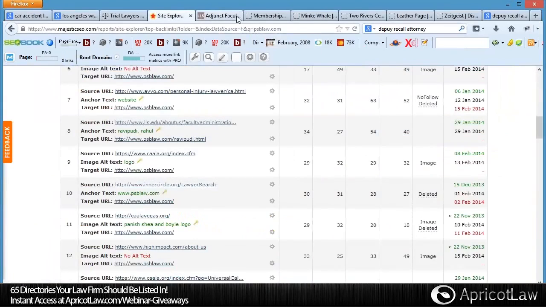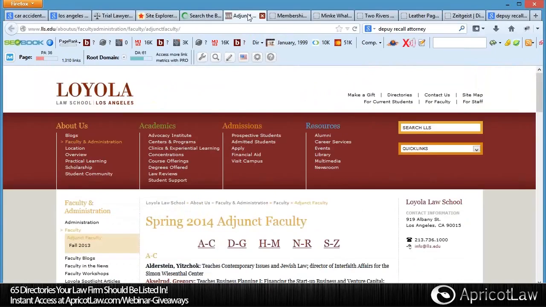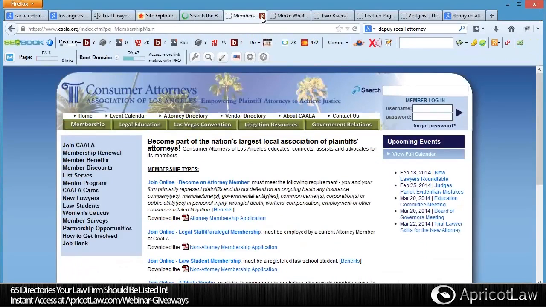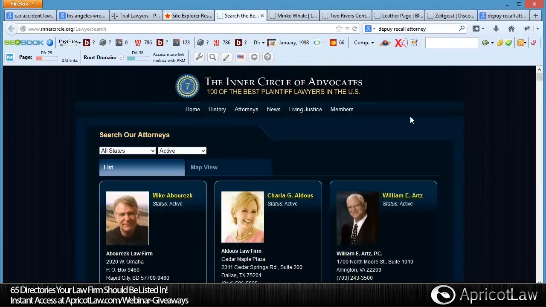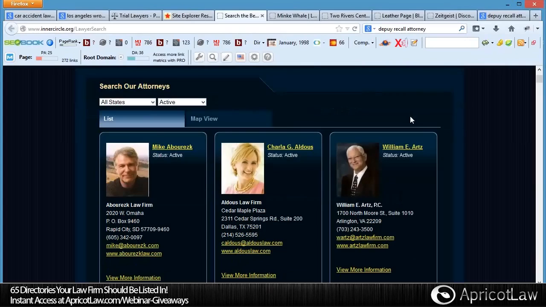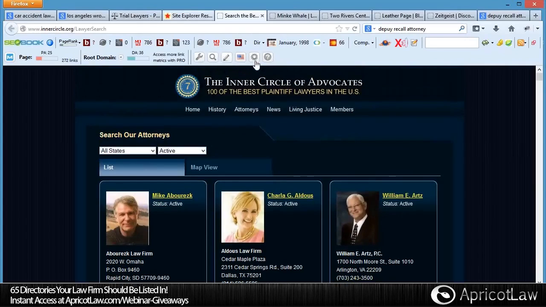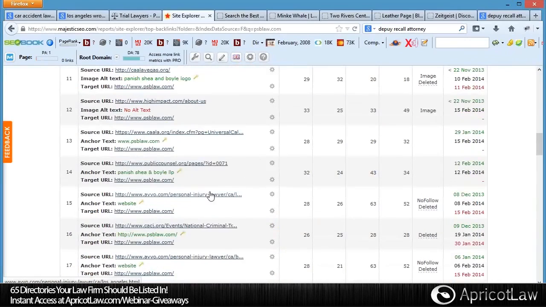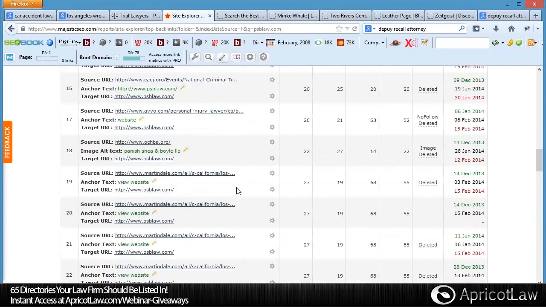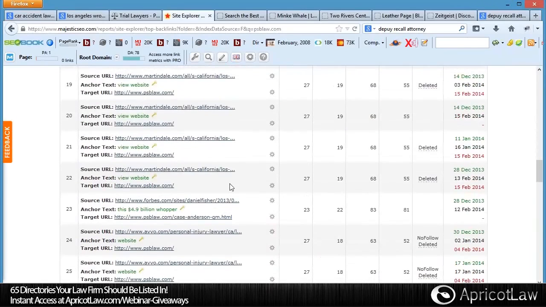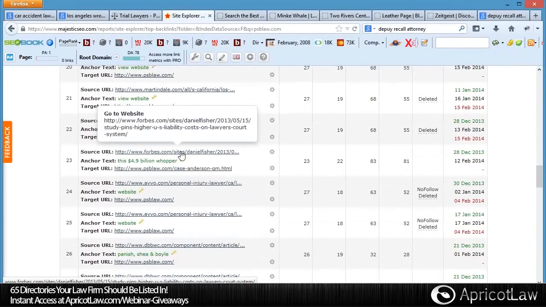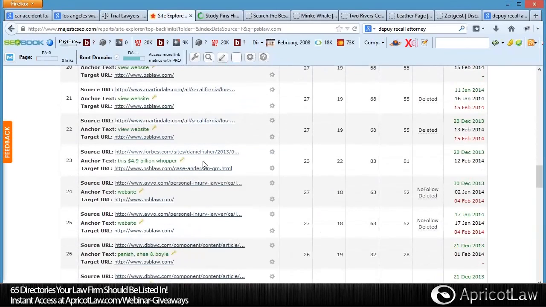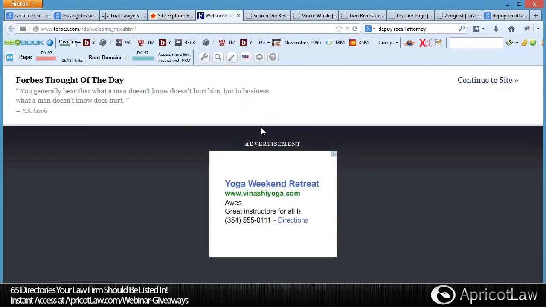Innercircle.org. I'm pretty sure this is a directory that I've seen in the past. So a lot of directory links these days in people's profiles. Again, go ahead and download that list of 65 directories that Apricot Law put together, and this is one of them on there. You could pay for membership to that one. Okay, so a lot of these are just directories that this guy is using. But like I said, he has a bunch of different links, so that's why he's ranking so well for all of these different terms.